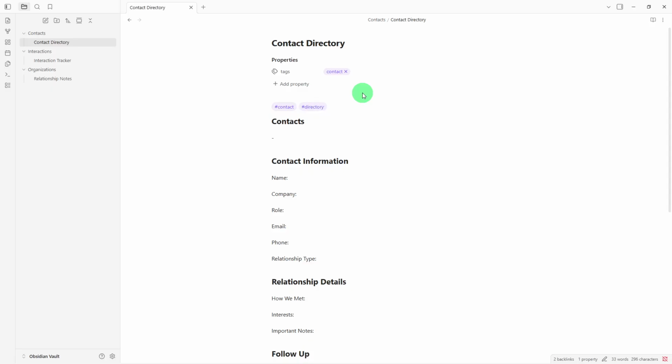Now for a simple daily or weekly workflow. First, when you meet someone new, add their name to the contact directory with a basic template. Second, immediately create a contact note with their details and any personal context you remember. Third, after every conversation or meeting, open the interaction tracker and log it with a link back to the contact.